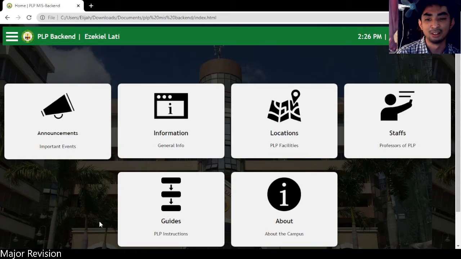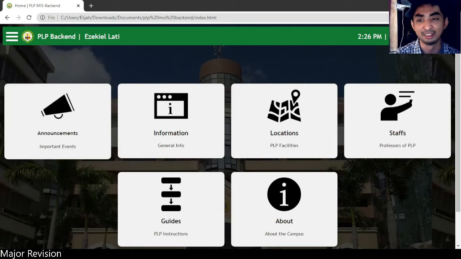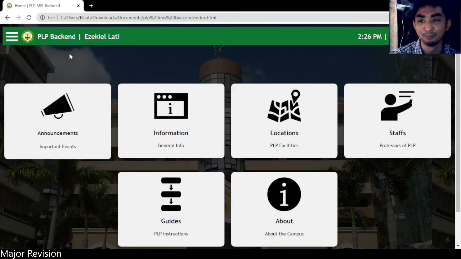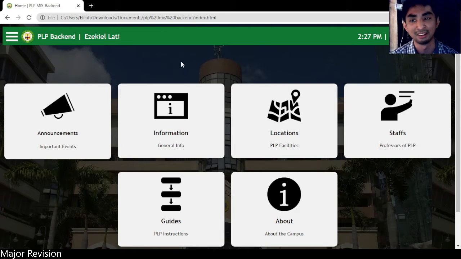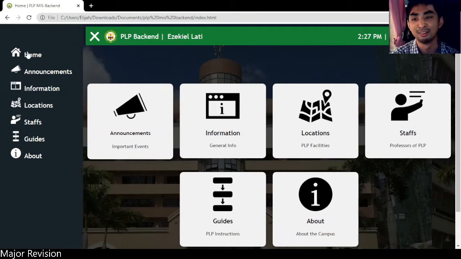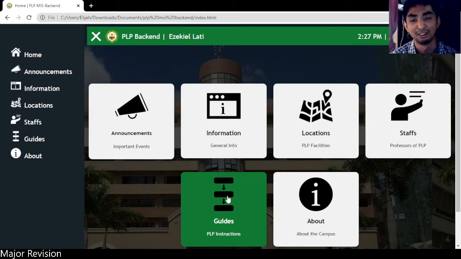After logging in, it will head to the home page of the system, and this is the general design of the home page. There are choices to choose where to go, from announcements to about, and this is the header that you will see also in other pages. There's the name of the backend system, our username, the date and time, the logout, and a sidebar. The sidebar will just show the same choices as you can see below the home.